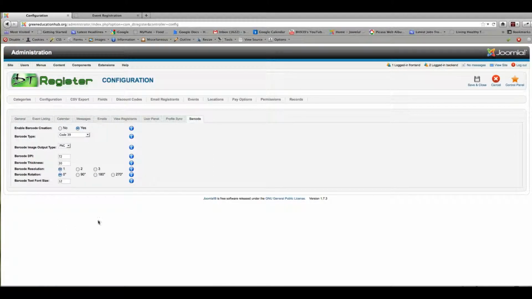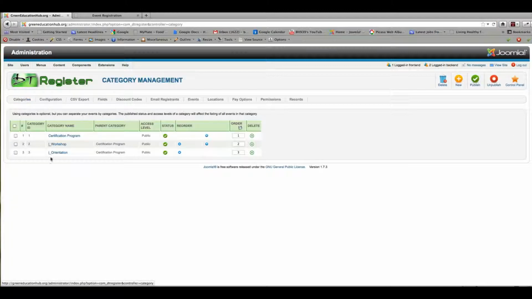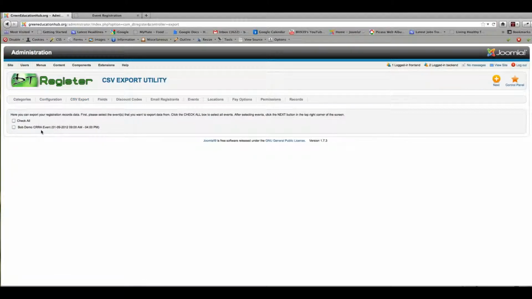And you can also set up barcode settings so that if people print things, they would get an individual barcode with their registration that could be tracked on site with a barcode reader. So those are the configurations. Categories are just different categories of events, and like with any Joomla menu system, you would just click New up here in the top right to create a new category as needed. CSV export is comma separated value export, so you can export a list of all registrants into an Excel table or Open Office, whichever you prefer to use, or even just a plain old CSV file.